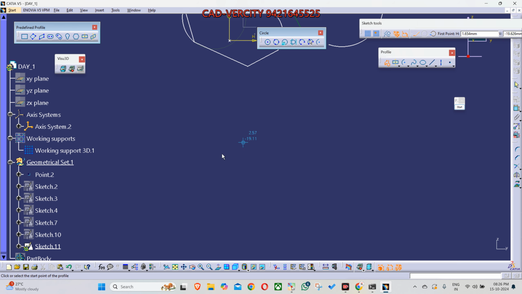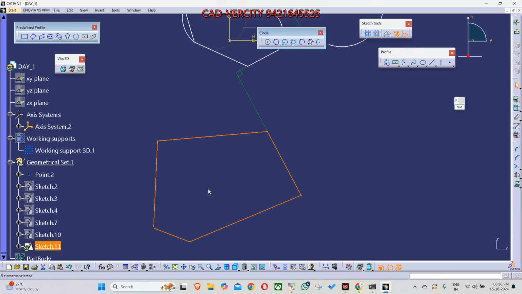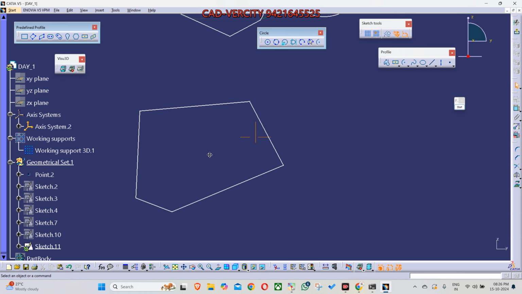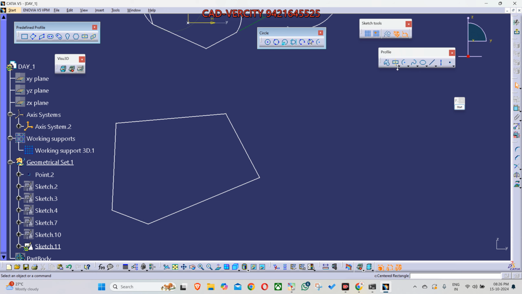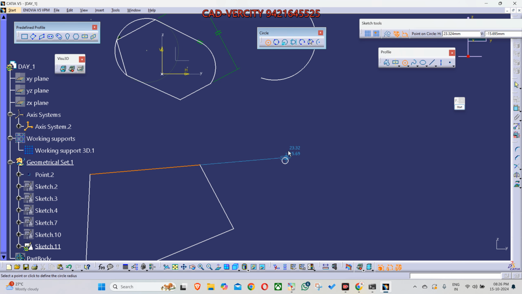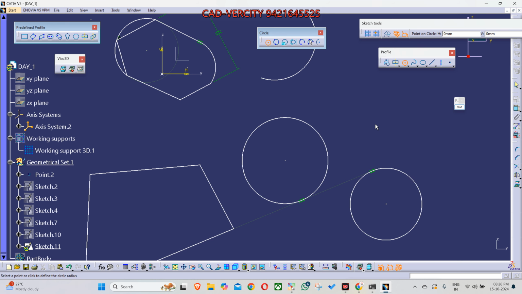Activate the profile command. Click 1, click 2, click 3, click 4, click 5, click 6. Sir, I'm doing the same as you, but it's not working. Sir, he's doing a single click. If we double click on the profile, it will be continuous. If you want to use the circle continuously, double click on the tool. Click circle, click circle, click circle.